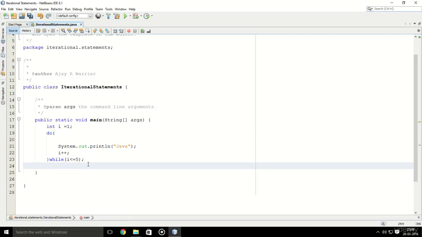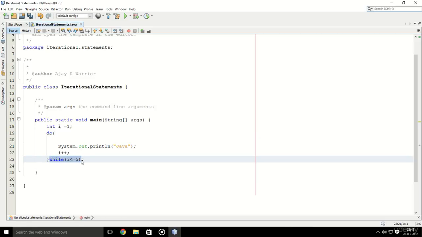Okay, so this is how you write a do while loop. First, you type in do and you enter the loop body, and at the end of the loop body you provide the while condition and end it with a semicolon. So how does this loop work?